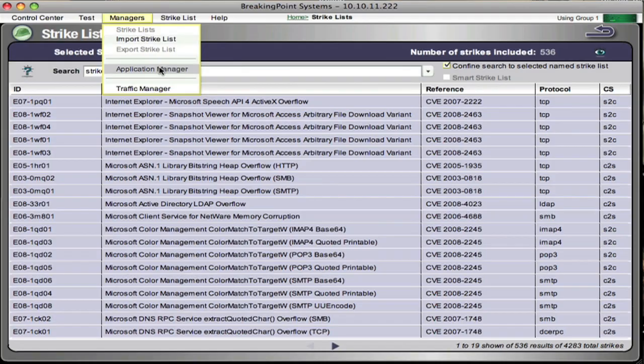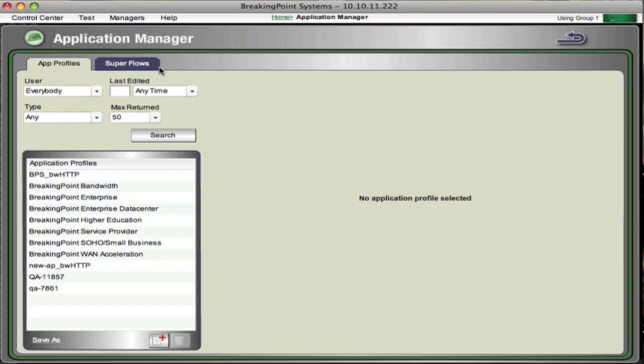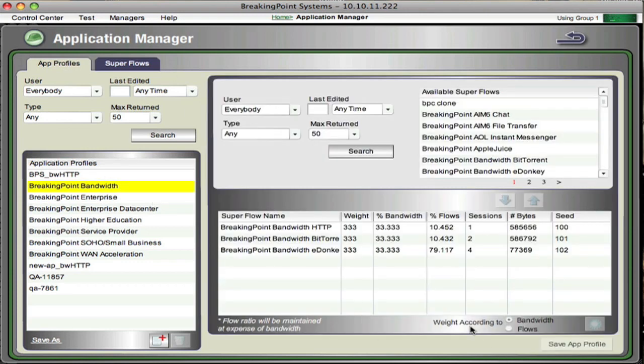We've also changed quite a number of things in the application manager. First thing you'll notice is we now allow you to apply weight according to bandwidth or flows. That way, if you want to bring up the bandwidth of something and you want to figure out the percentage of flows necessary to do that, you can just click this button and switch the whole way we perform weights. On the superflows, we've added tons of client support.